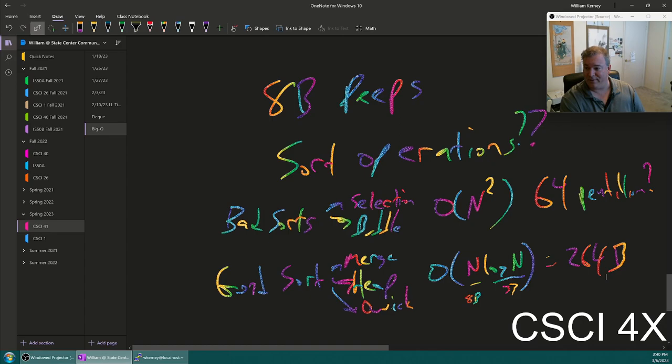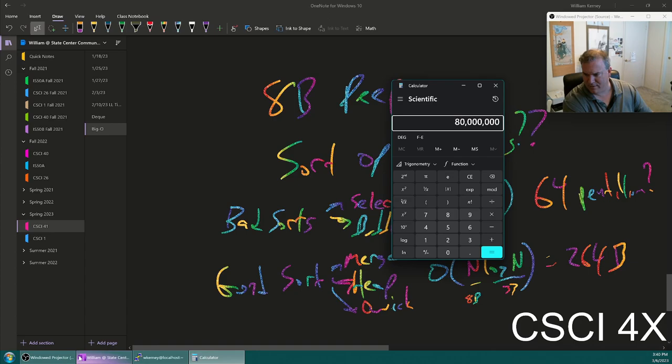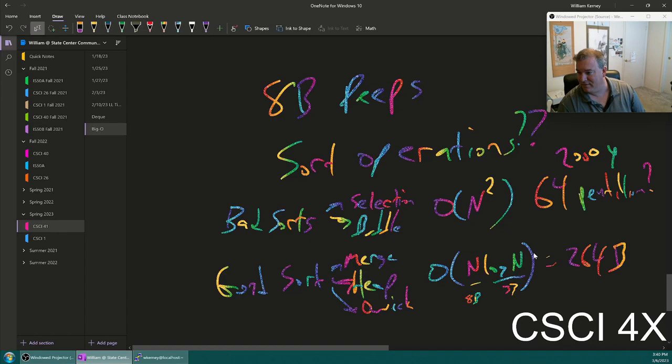This one, though, how long would that take to run? What do we have here? 8 million billion times equals, okay, divided by 1 billion operations per second. So this is the number of seconds, that many minutes, that many hours, that many days, that many years, 2,000 years. So this is like 2,000 years. And this one's 4 minutes.